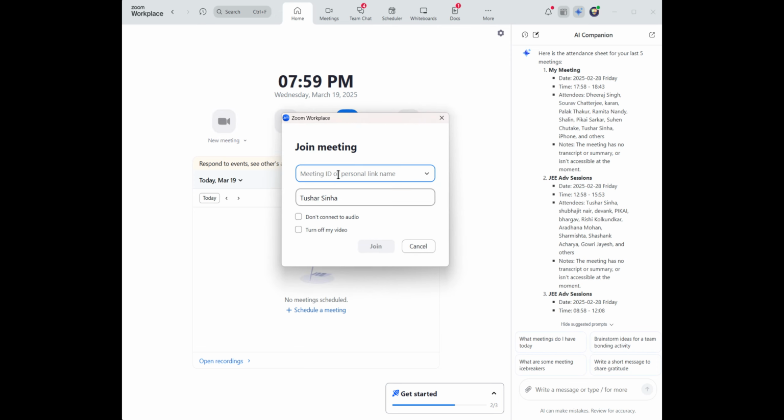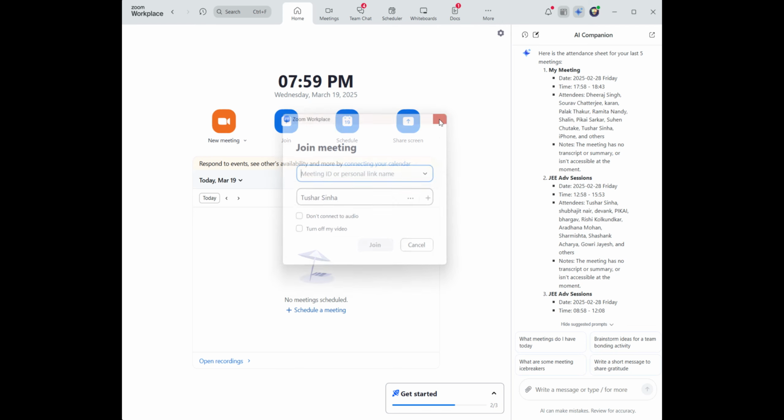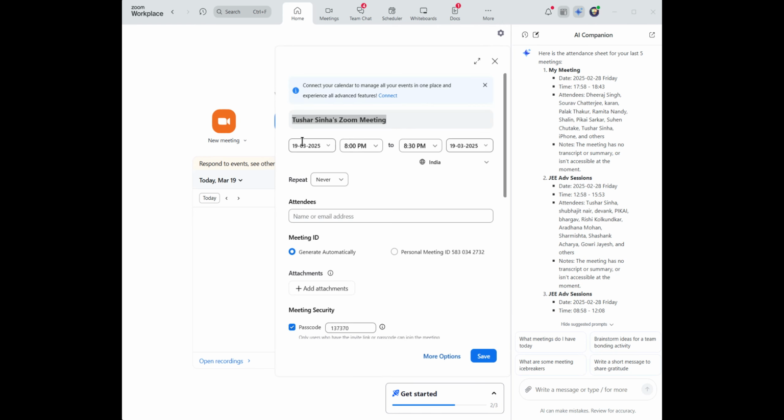Sometimes what happens is you have to join a particular meeting, so just write the meeting ID here, and then just press join in this. Schedule button is what I wanted to talk about.